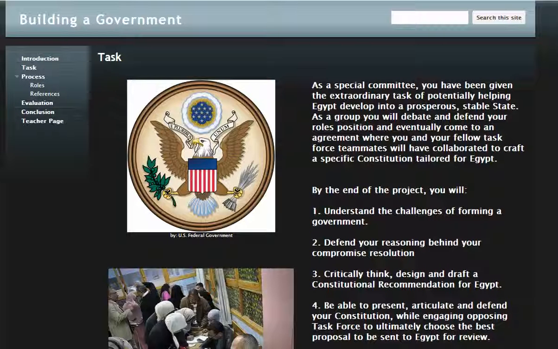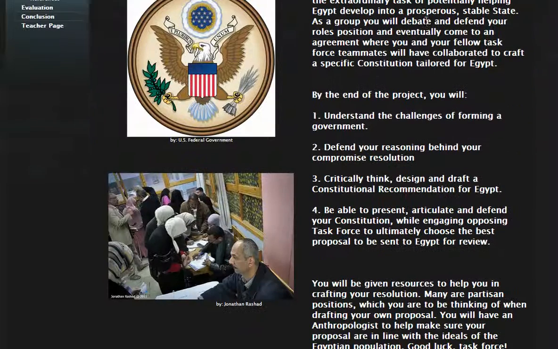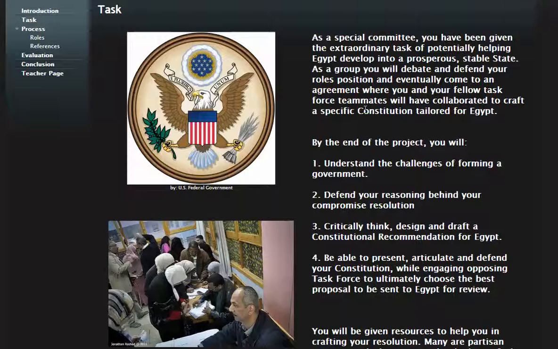So for the task section, I made it really simple. I just put a couple of pictures on the side: the Egyptian people taking part in an election, and then the U.S. government symbol. I just restated what I mentioned in the introduction, but here I give them an objective. You can see I have them laid out 1 through 4.